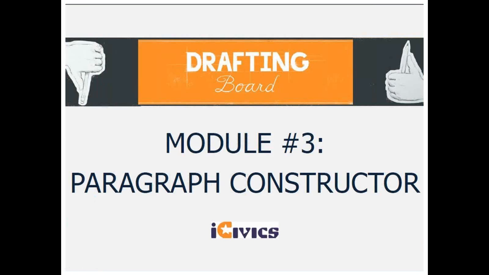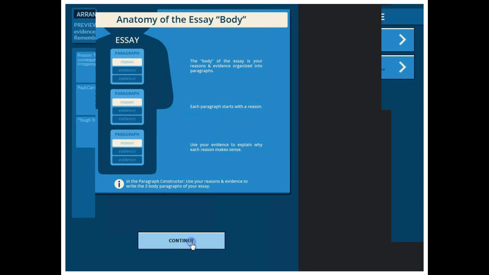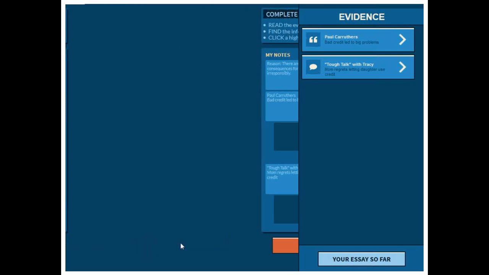In this screencast, we'll walk through the third module of Drafting Board, the paragraph constructor. In Drafting Board, you begin the essay by writing the 3 body paragraphs. The paragraph constructor supports you through the process of writing each body paragraph 1 paragraph at a time. The first thing you'll do with each paragraph is arrange your ideas. You click the arrows to set the order in which you'd like to discuss your evidence. You make sure to keep the topic sentence at the top or it won't be happy.